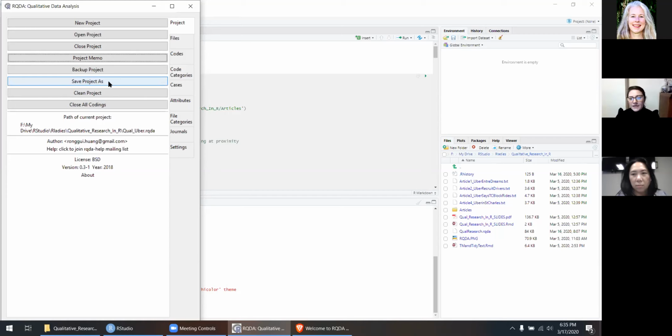Save project as is just giving your project a new name. Just like you would save as a Word doc, if you want to save it as something else, you can save it as something else. We'll get into close all codings, clean project, and backup project.